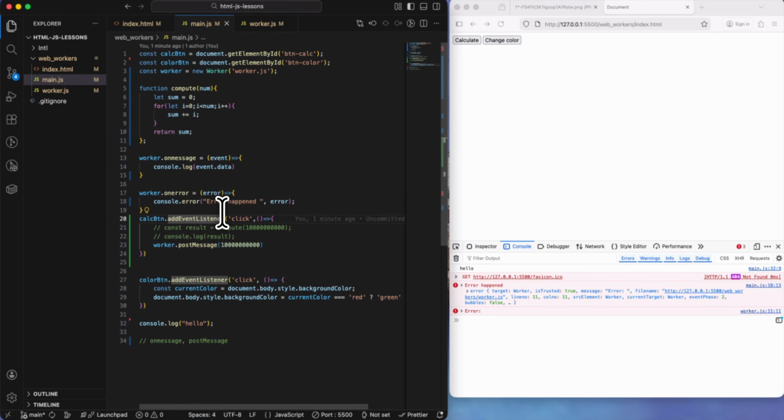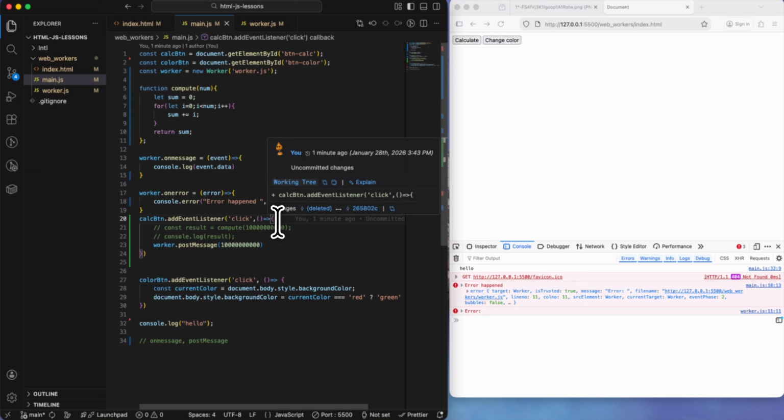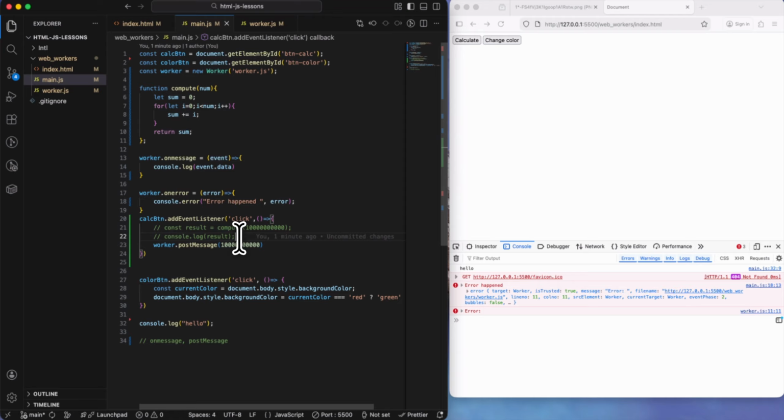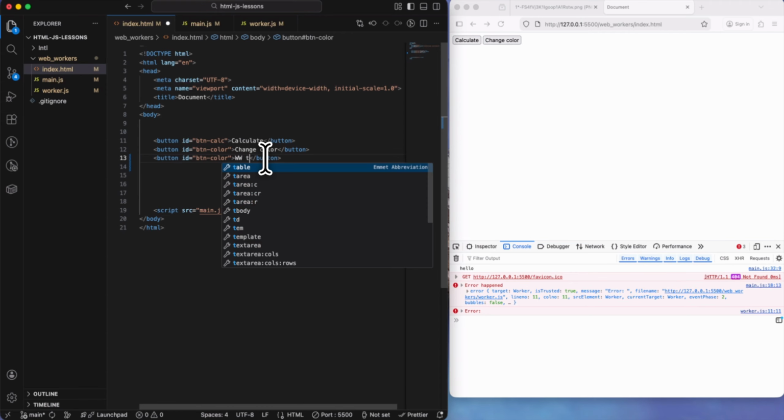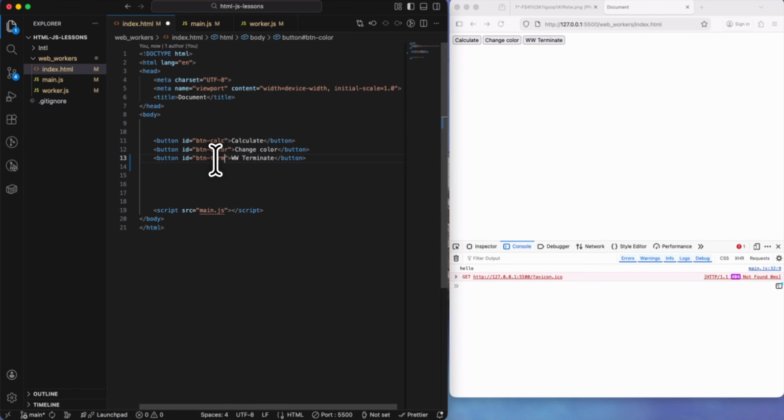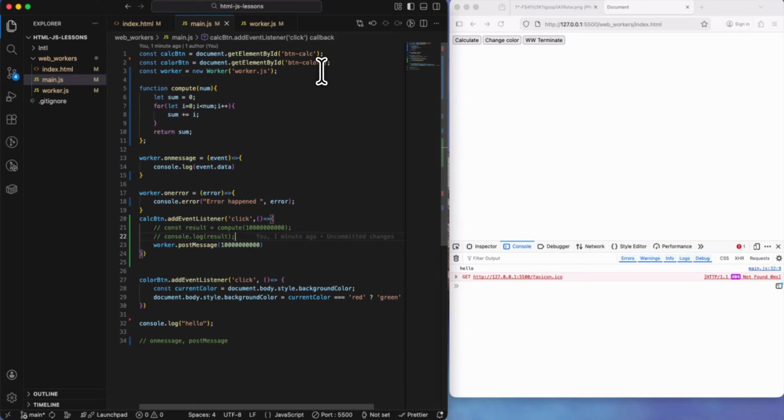Now the next one is the terminate one. Basically it kills the web worker and it will remove it from that context. So the web worker will not do any operations given to it. Suppose I will add another button. Suppose www terminate. And I will create a button first here.